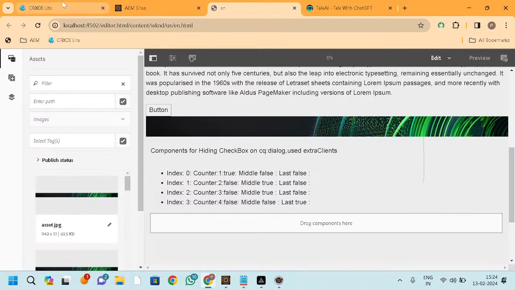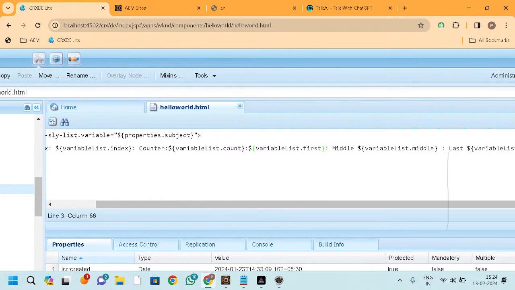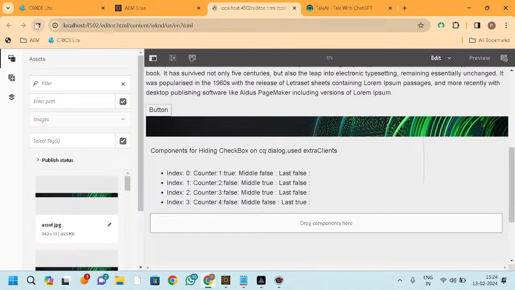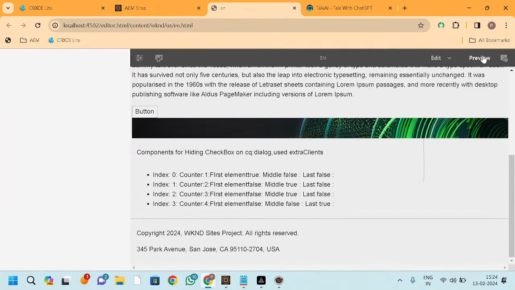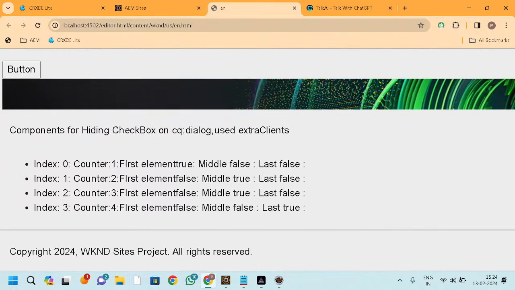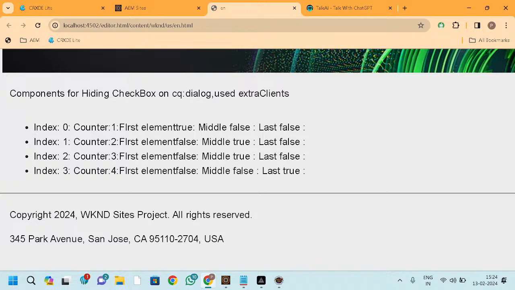After that, what is true? We need to go there and check. Here we need to mention the first element. If it is the first element, then it will return true. Otherwise, it will return false. The middle one is also okay, and the last one also. Come here and refresh it once. Okay, go to the preview. Now this is what we have: the index starts from 0, the counter, the first element is true, it has false, and it's not even the last. That's what it has written.